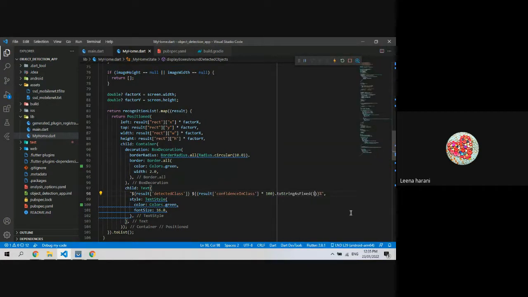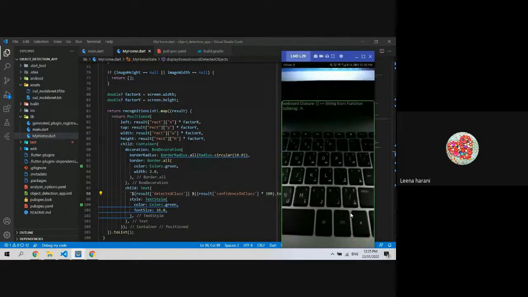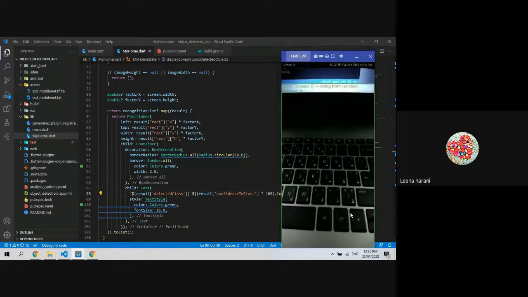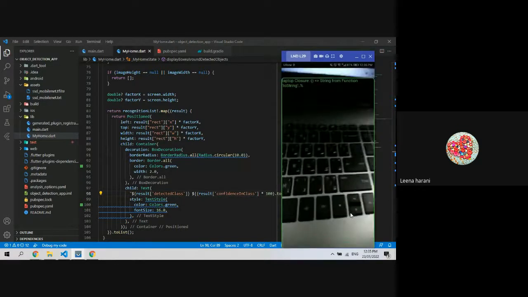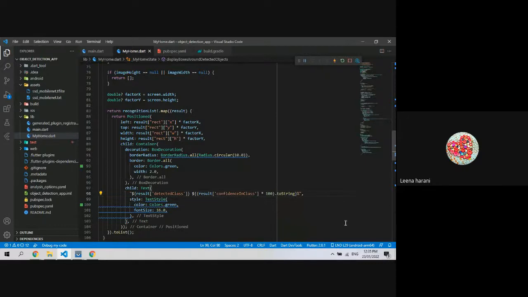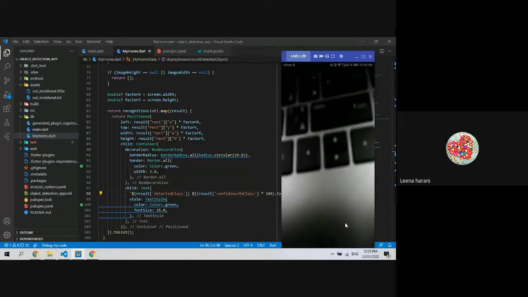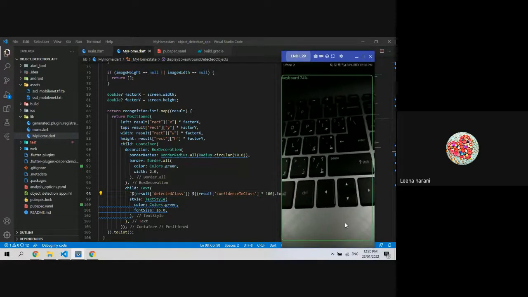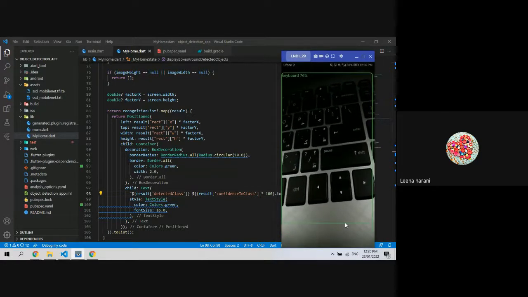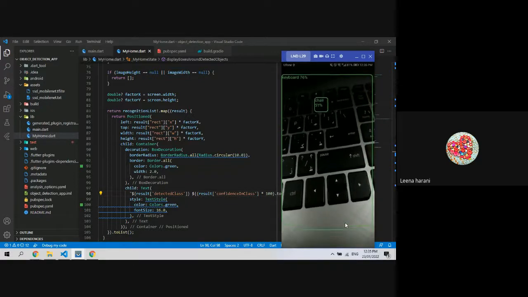And if I remove this toString only, now this is returning some different kind of statements. So to have the fixed value, we have toStringAsFixed. We can add padding if we want around these corners, since this keyboard case is on the left side, so we can add some padding and different things.